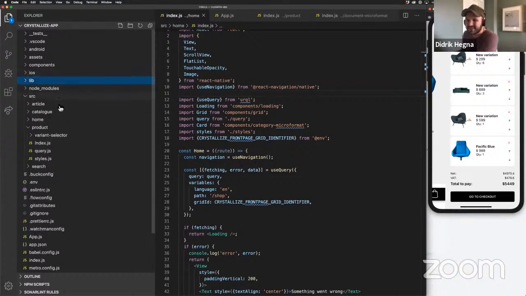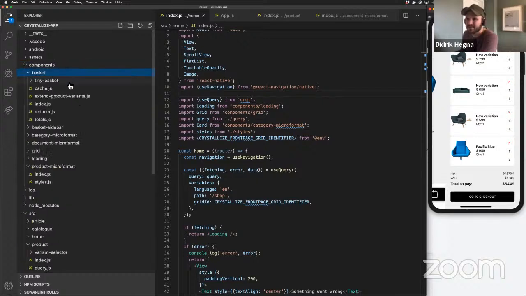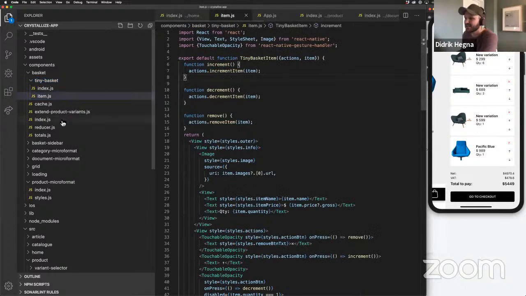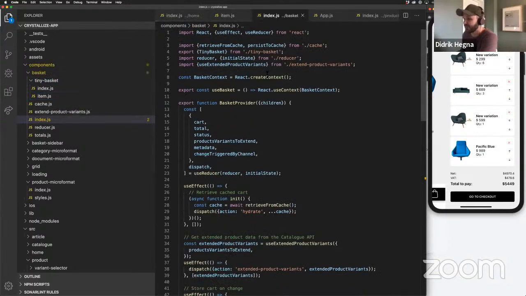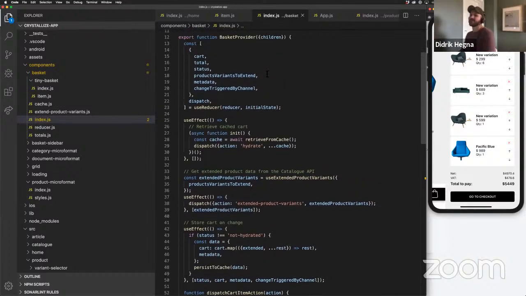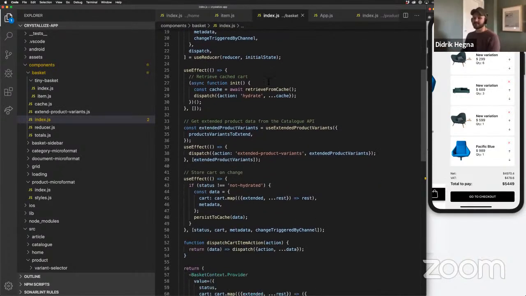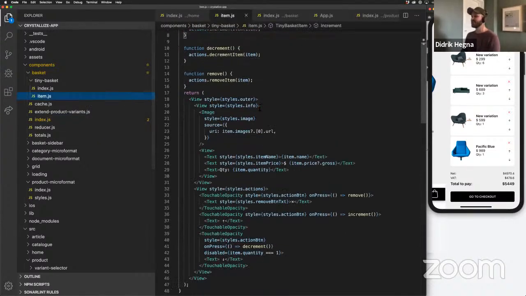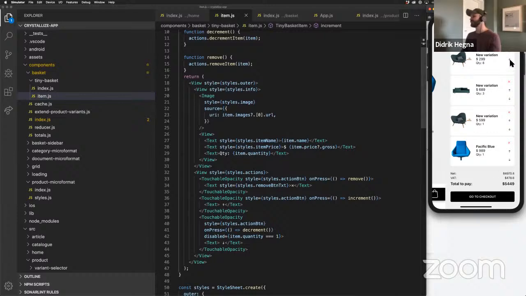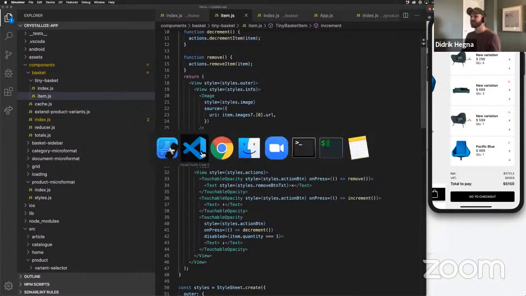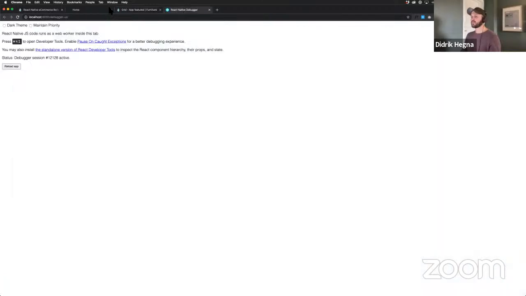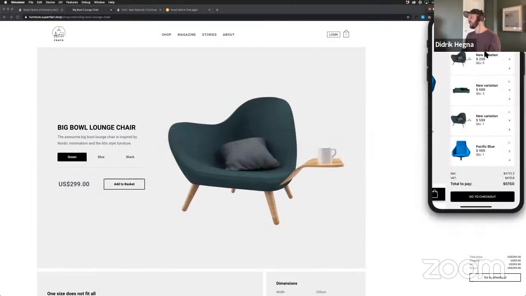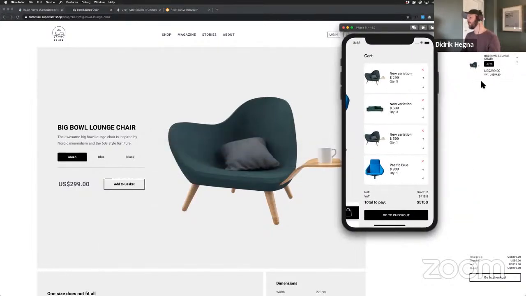So let's see. Inside component, we have our tiny basket, and we have our items and our index. Yes, so this is pretty much copy-paste from our Next.js boilerplate. The only thing I changed was how to display each card, like this. If you go back to, you can see that it pretty much looks the same and works the same.